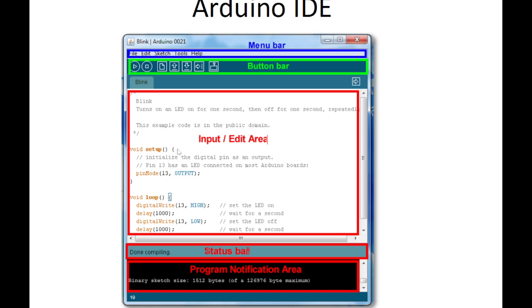In this program there are two functions. This is the setup function, and the other is the loop function. The setup function in the Arduino environment only runs once, at the start of the program. So when you download the program, it will enter this setup function and execute all the commands within it. But again, it's only going to happen once.